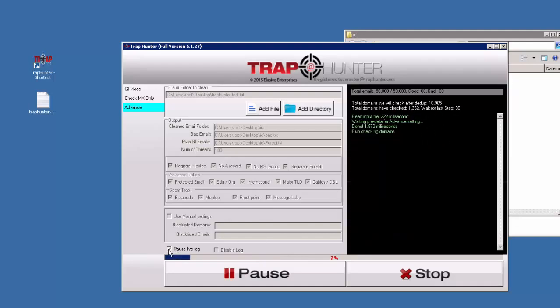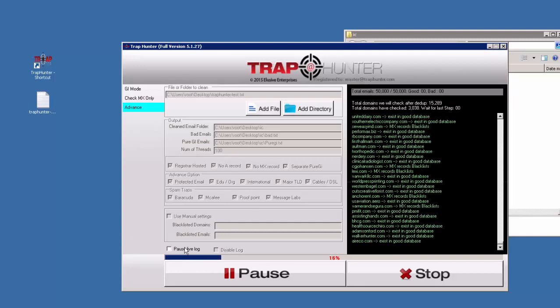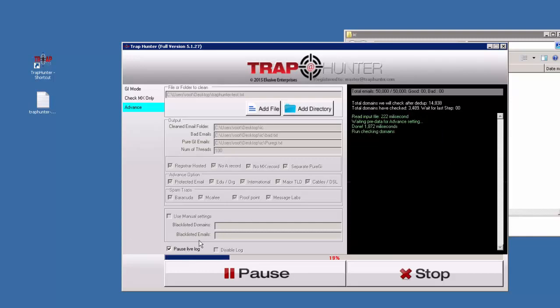So what I'm going to do is pause the live log, so you can see it's going really fast. The live log will close this window right here, so it's not taking up CPU power. See, boom. So let that run, and I'm going to show you what the features are.